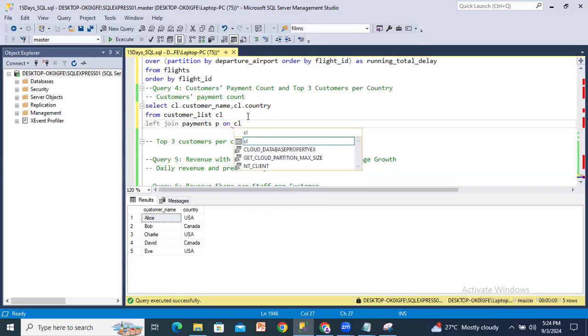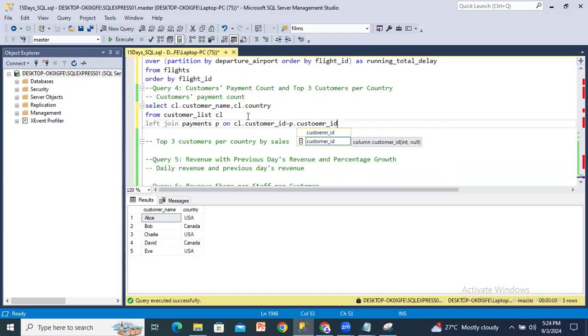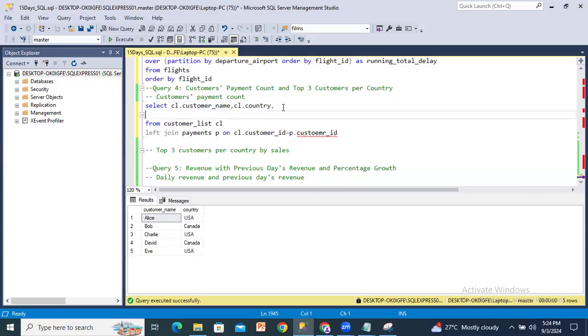So here we had to join CL.customer_id equal to P.customer_id. Okay. Now we'll get the count. So comma count of P.payment_id as number of payments. Okay. So up to this one, we have written the join condition.